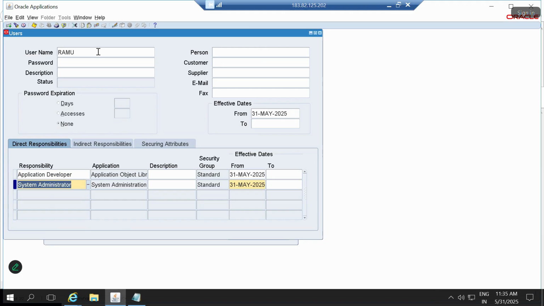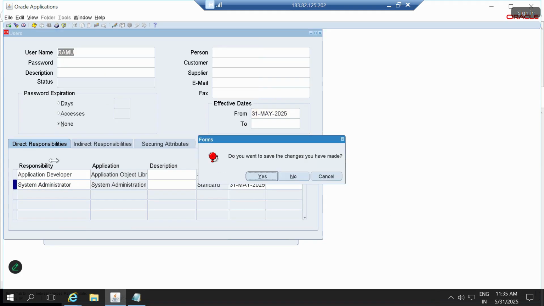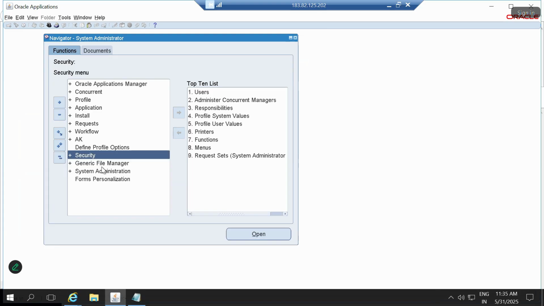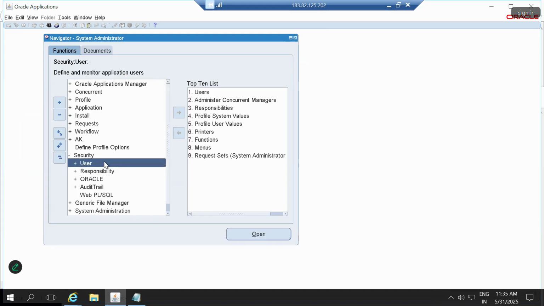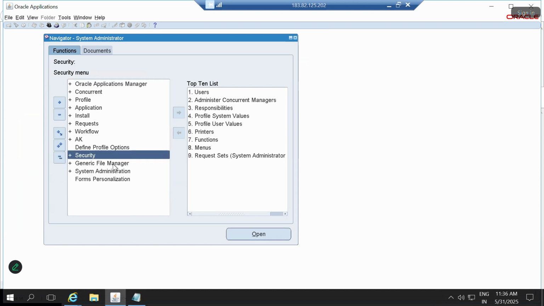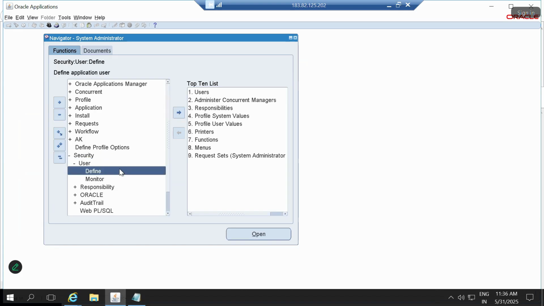Please note down the navigation: Security, User, Define.